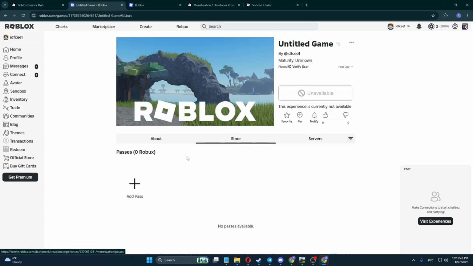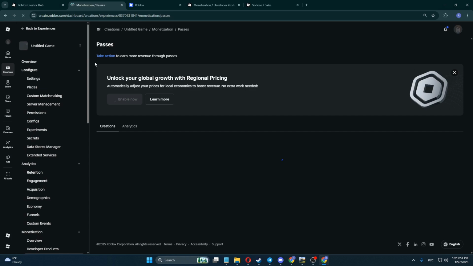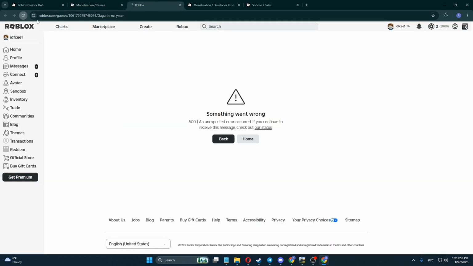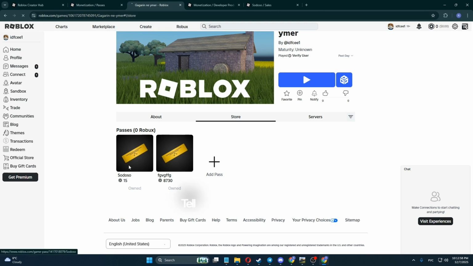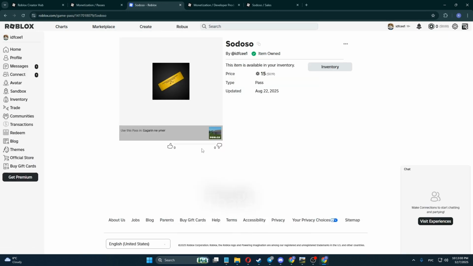Click on Store. Here's the pass we created. Here's the store, and here's the pass. Tell your friend or whoever needs it to buy it. That's it, and that's all.